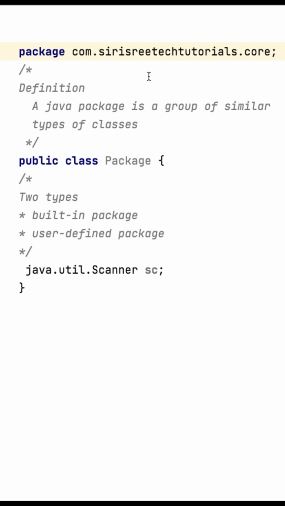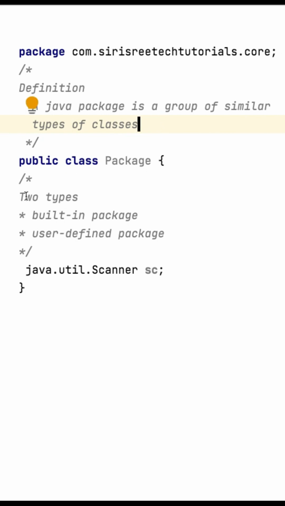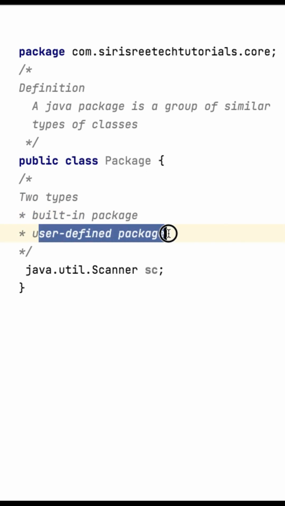Hi friends, now we know what a package is and how to create a package. So, by definition, we can say a Java package is a group of similar type of classes. Packages are actually of two types: one is built-in package and the second one is user-defined package.